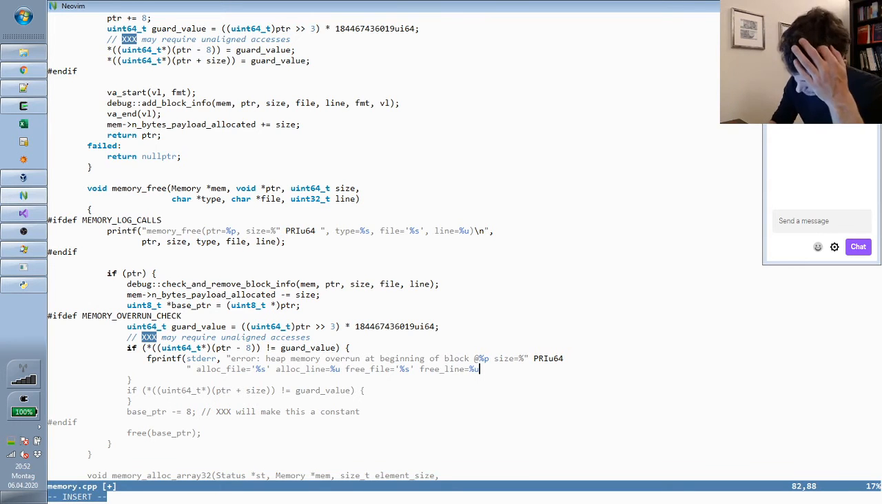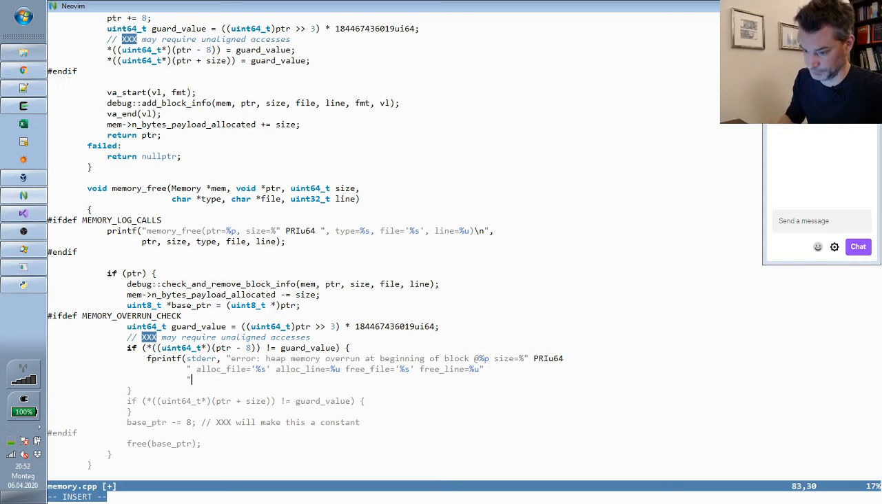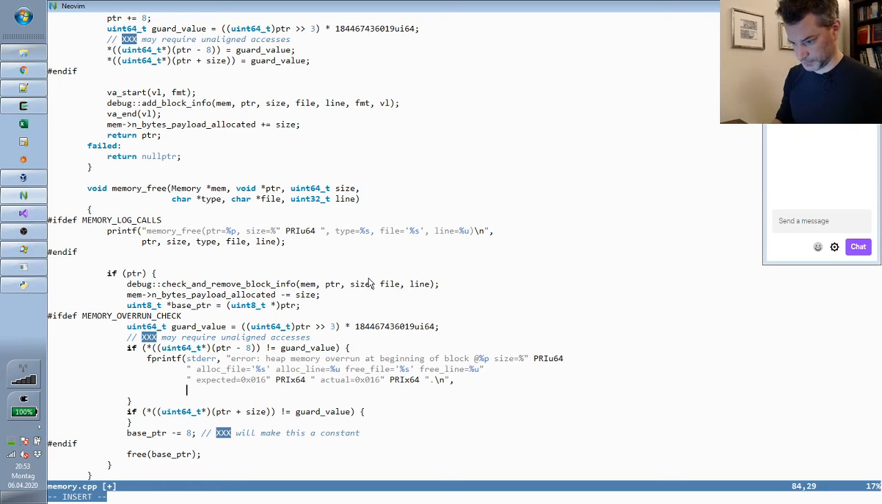Yeah, we should do that. How do we do that? Expected 0 16, pry x 64, actual equals 0 16. And now what do we need? We need, we will use the user pointer, we will use the size.